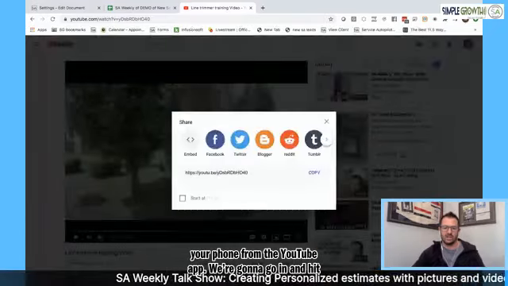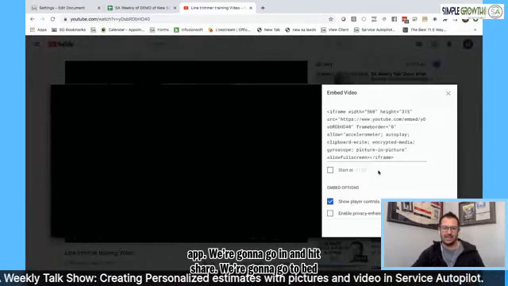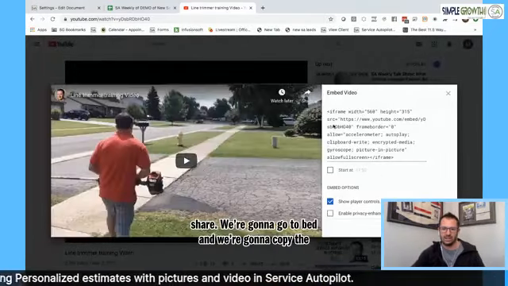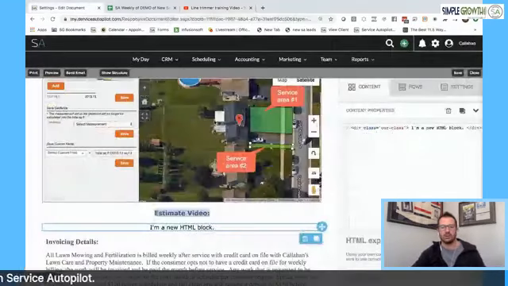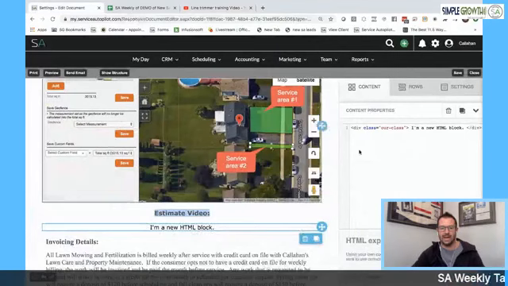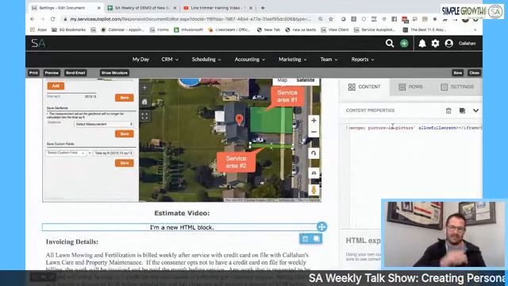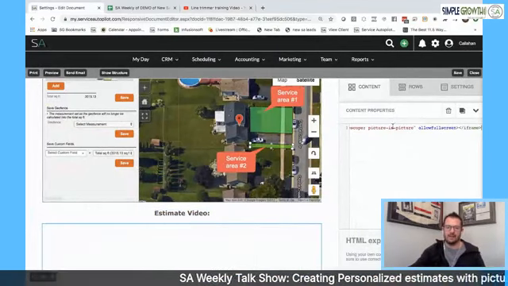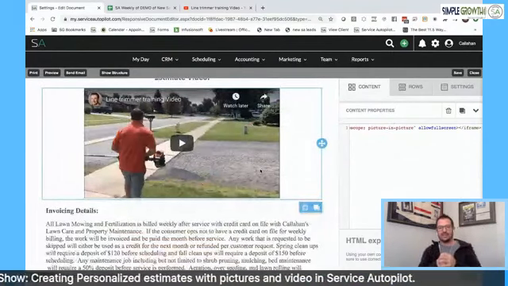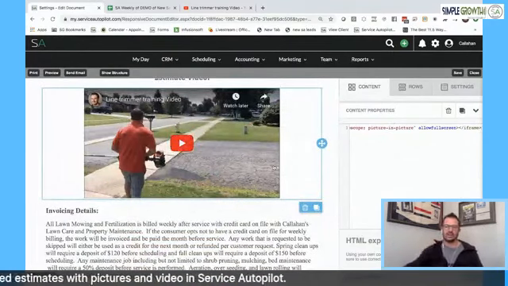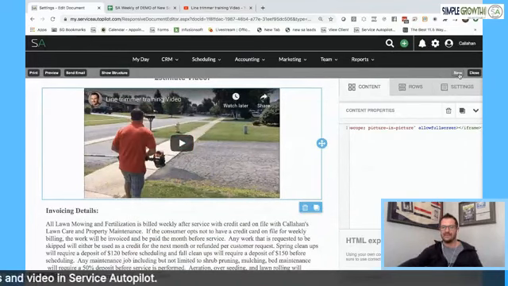We're going to go in and hit share. We're going to hit embed and we're going to copy the HTML code. And once we have that HTML code, we're going to go right into this HTML block, highlight this, paste it in, and boom, we have a live video of the exact property that you're estimating that will go out to the client. So what you're going to do now is hit save.